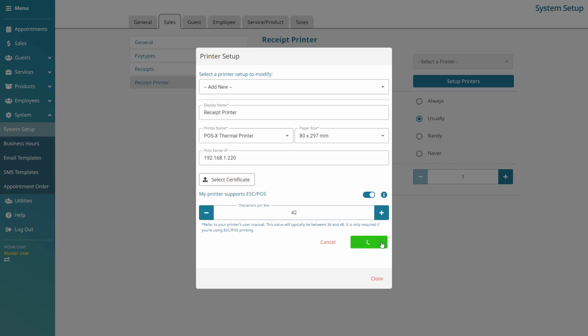Click the Save button when done. Your printer is now connected and ready to print from this computer.